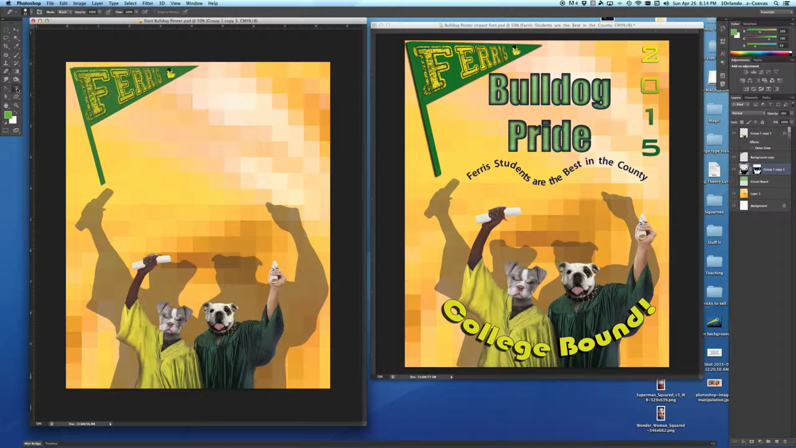So we're going to start off by selecting our text tool. I'm going to put it in place and I want to put in Bulldog Pride. So I will type that in, B-U-L-L-D-O-G space Pride. Now I want one above the other, so let's do that. And I want it center justified. So I'm going to highlight it, go up to the top, and hit center justify. And now I can take that type and start to move it in place.